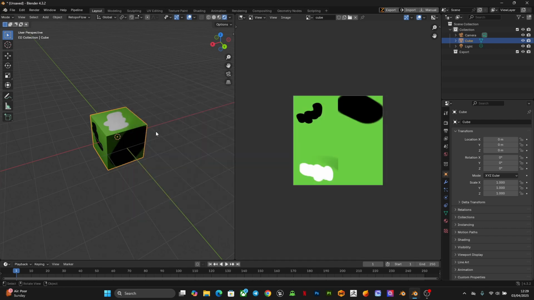And now your image is saved outside Blender, so you can export the model and put it into any 3D software of your choice, and you will have the textures there with you.